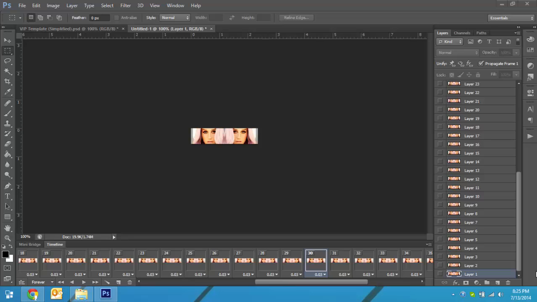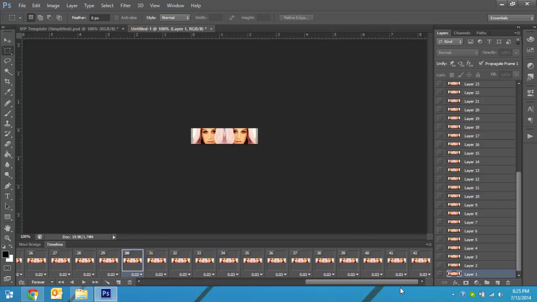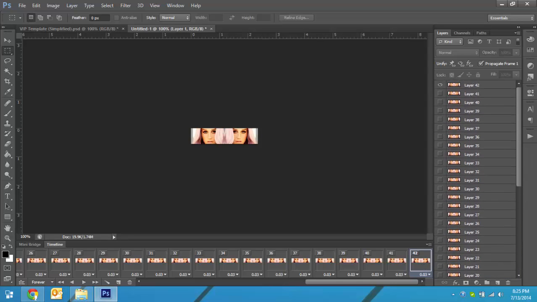Alright, now what you're going to want to do is scroll all the way to the right in the timeline, select the last frame, and then in your layers panel scroll all the way up and select the last one there as well. If you don't do that, it will screw with your formatting and just make it a nightmare to get it the way that you want.